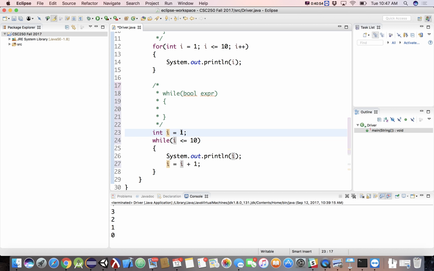So i is currently 1. Is 1 less than or equal to 10? It is. Go ahead and print out the current value of i. i will resolve to its current value, which currently is 1, so it'll print out a 1. Then we're going to say i gets the value. This is the assignment operator. i gets the value of the current value of i, which is 1, plus 1, which is 2. Assign that value back into i, so now i permanently holds 2.